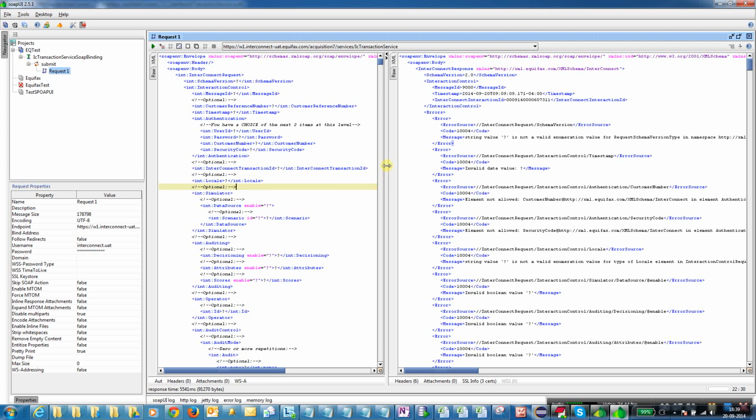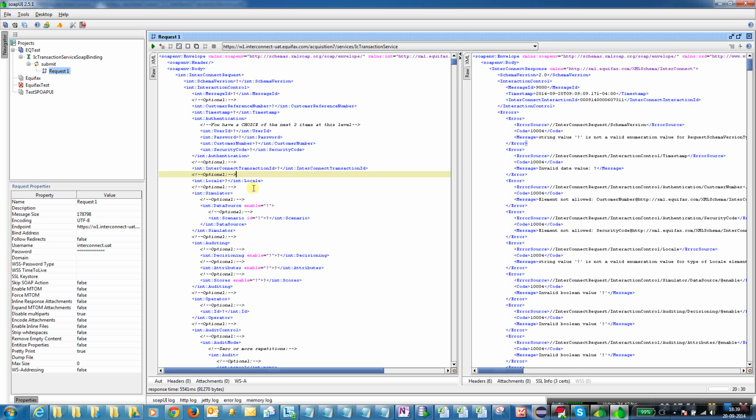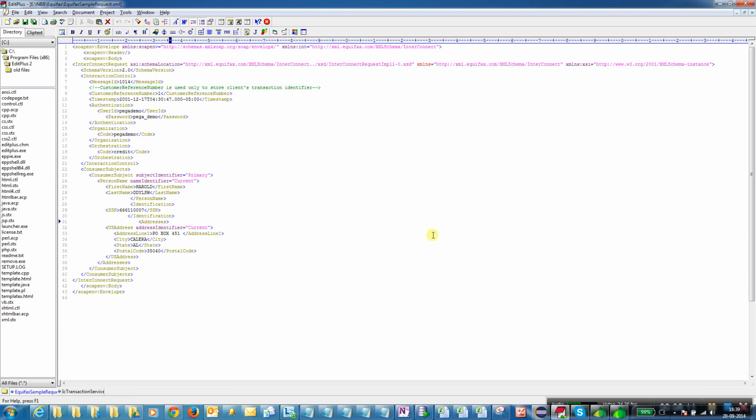But why didn't we fill it? We don't know what information I should provide in those empty fields. That's why we need the sample request. The sample request also should be given by the client. So now I have the sample request as well. Let me open the sample request XML file. So this is the sample request.